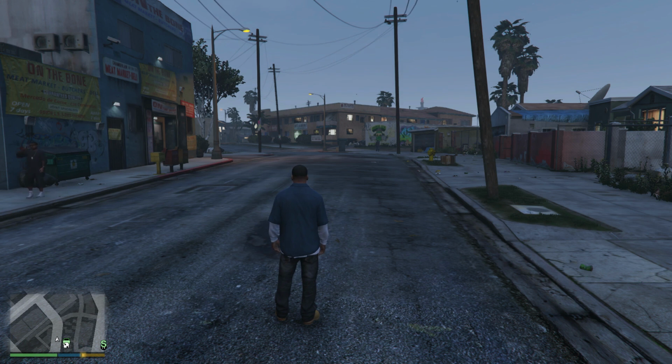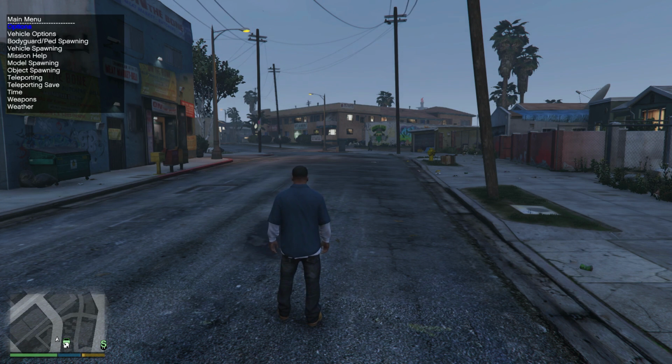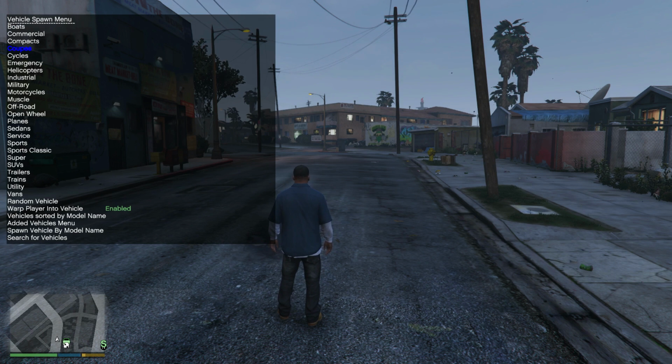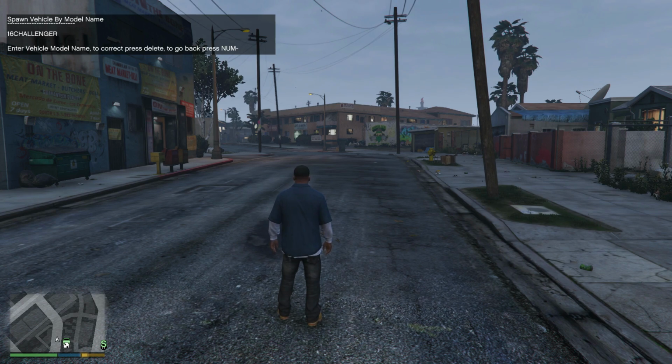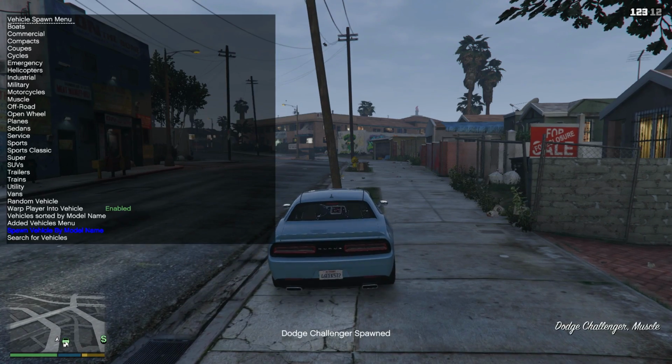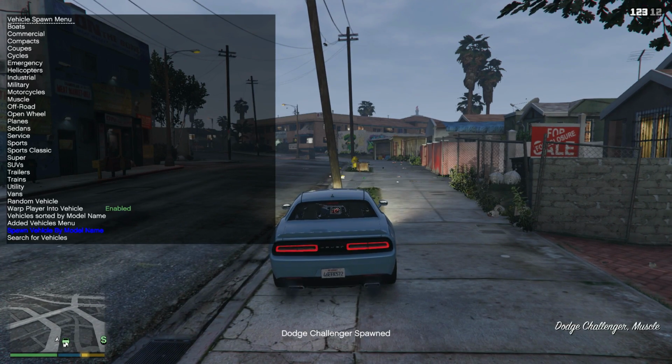So let's press F3. So open Trainer V with F3 and we're going to go down to spawn vehicles, and we're going to go straight down to the bottom part that says spawn vehicles by model name, and I'm going to type in the name, which is 16 Challenger, and I'm going to press enter. And there you go, guys, the 16 Challenger is in the game.